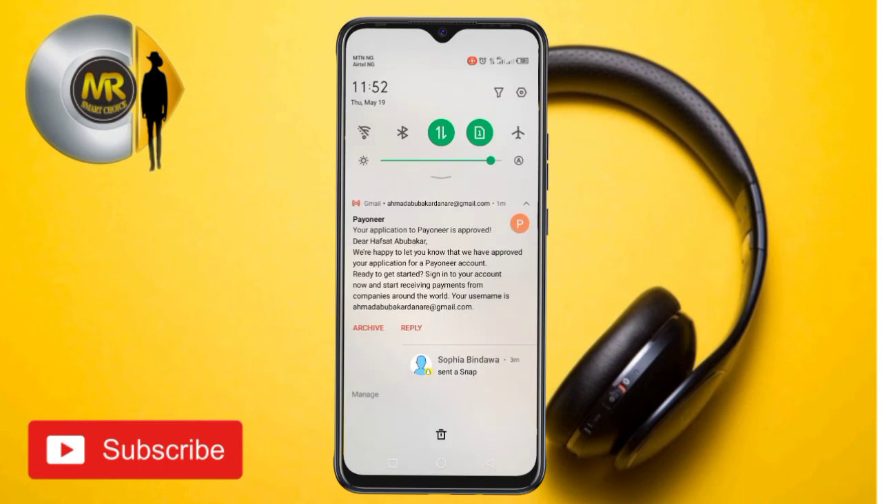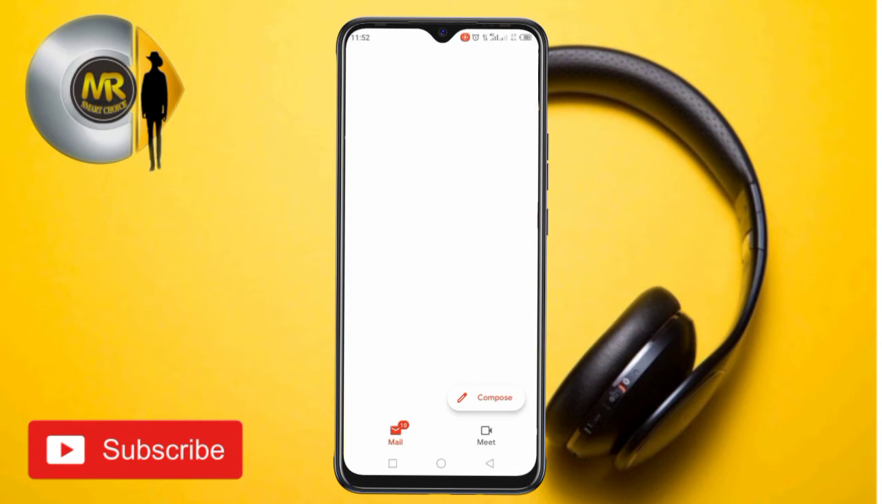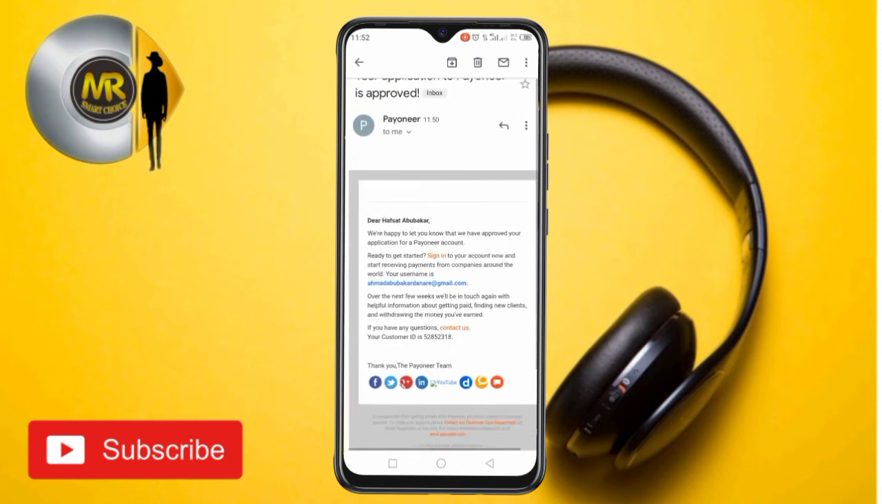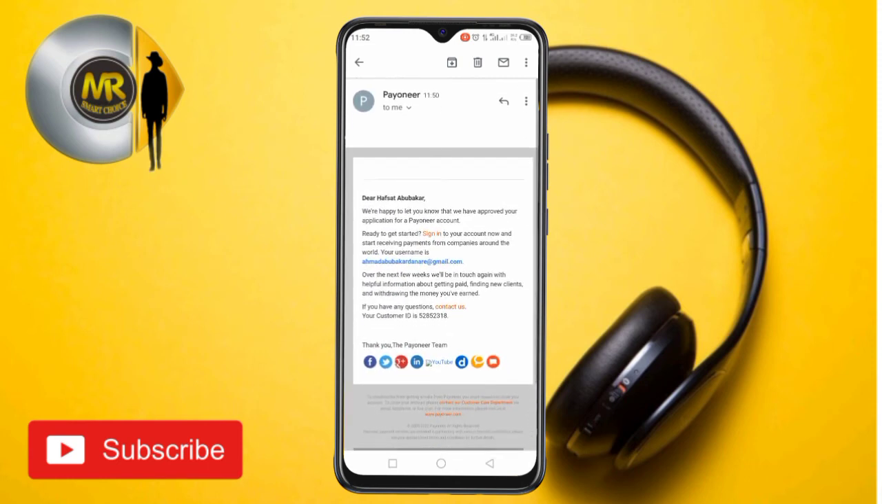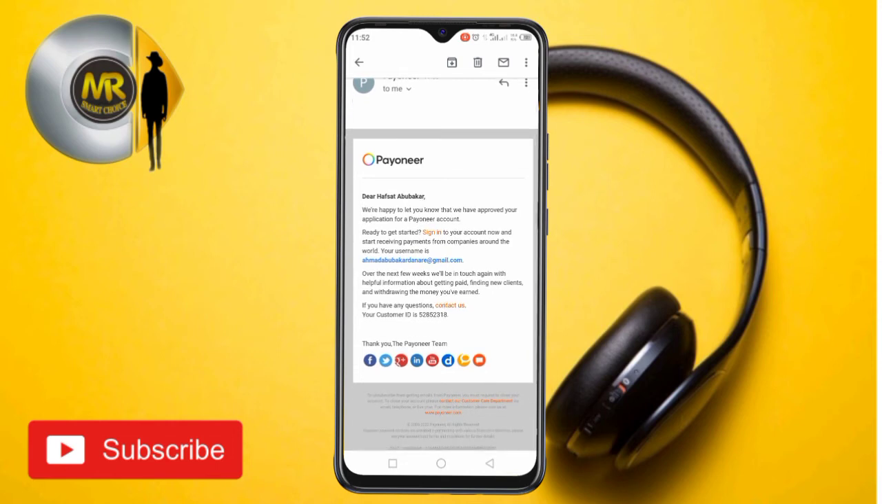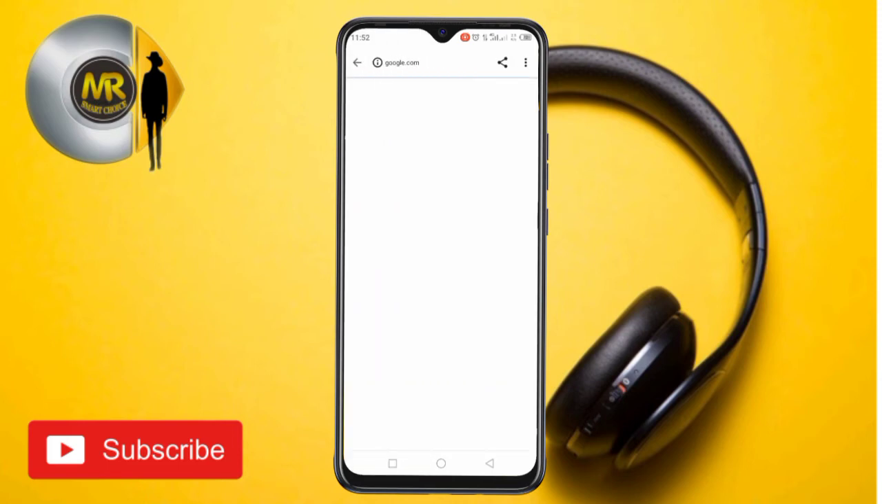As you can see here, your application has been approved successfully. Right now I can start receiving money internationally from clients like Fiverr and Getty Images. I can receive US dollars, euros, and pounds. Of course I can receive them, and I can withdraw them to my bank account, as you can see here. So let's go and sign in to the account we just created for you.